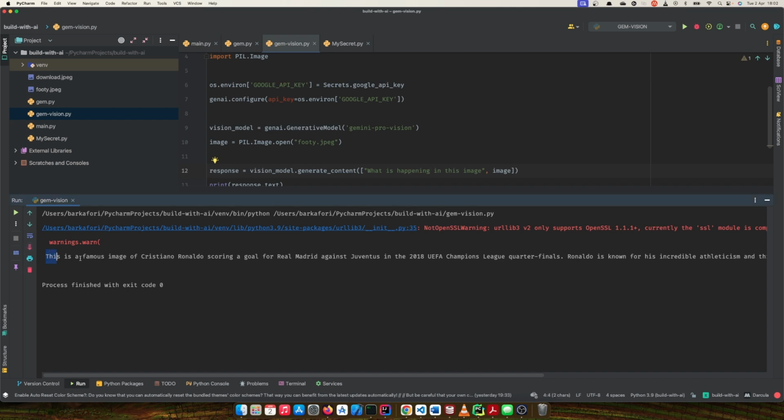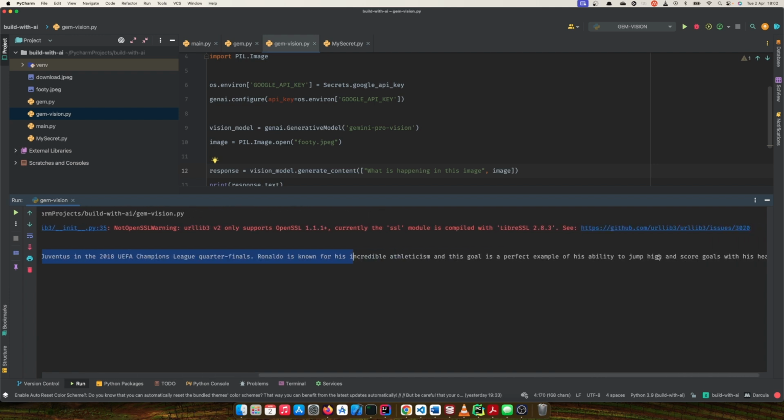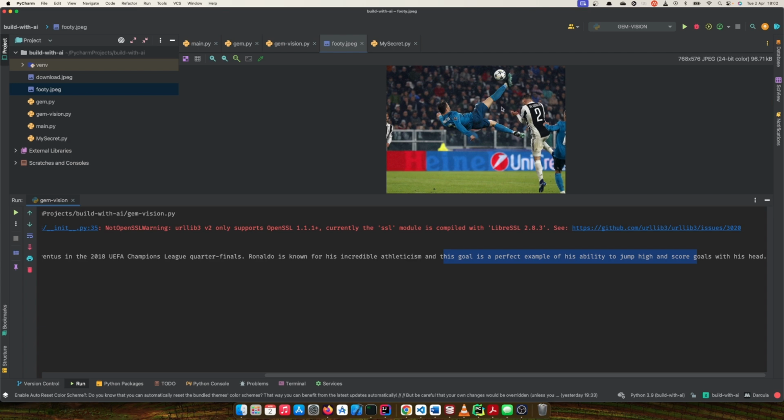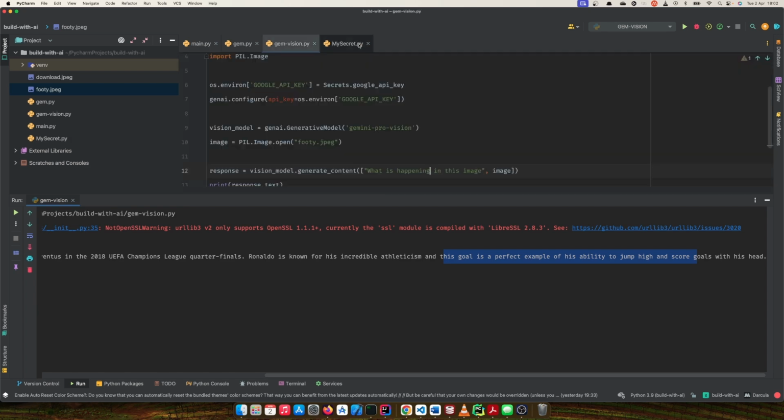So it says this is a famous image of Cristiano Ronaldo scoring a goal for Real Madrid against Juventus in the 2018 UEFA Champions League quarterfinals. Ronaldo is known for his extreme athleticism, and this goal is a perfect example of his ability to jump high and score goals. For those wondering what the image is, this is what the image is. We can see that Gemini did a very good job generating content regarding this.